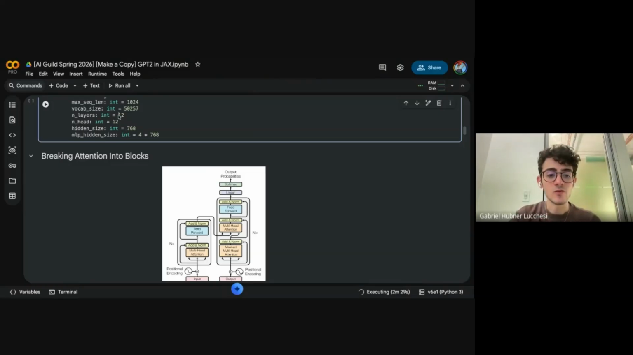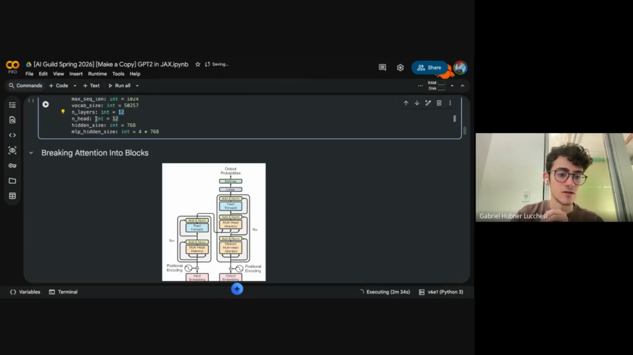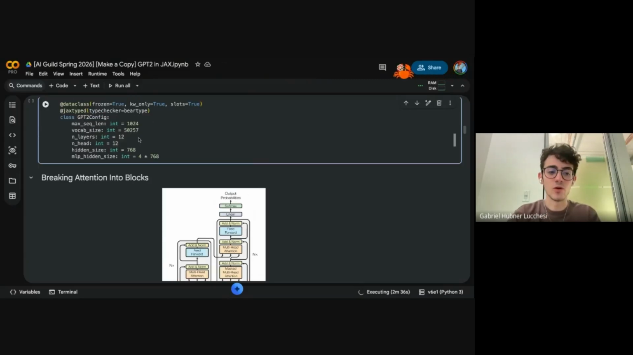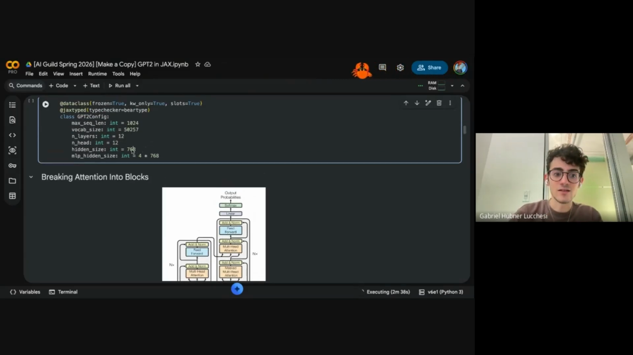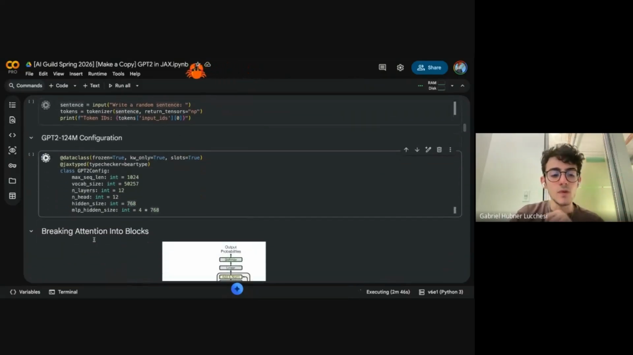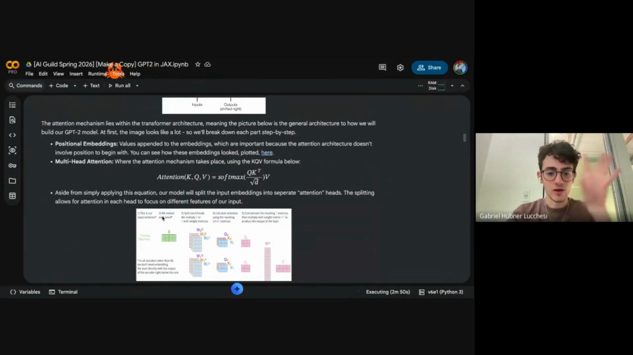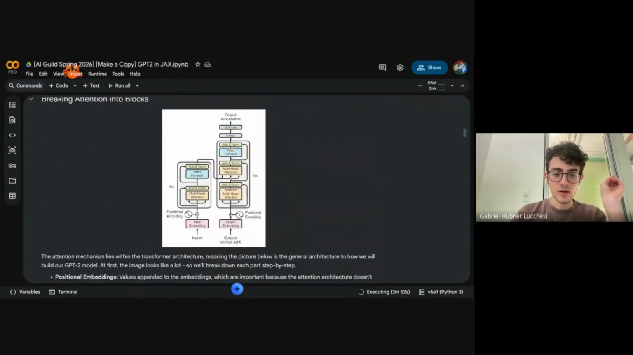We're going to have 12 transformer layers. I'm going to go through what that is. Each transformer layer will have 12 attention heads, and the hidden size will be 768, and the MLP hidden size will be 4 times that. I'm also going to explain what that is. So, breaking attention into blocks while the thing is loading, just so I have time to explain everything.